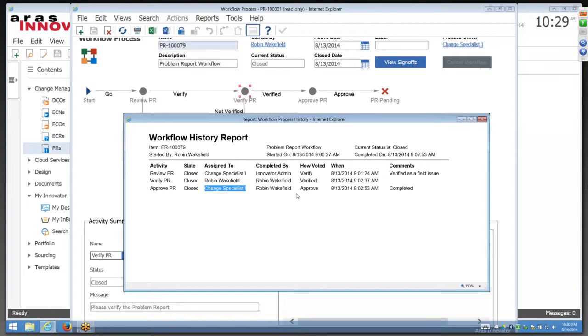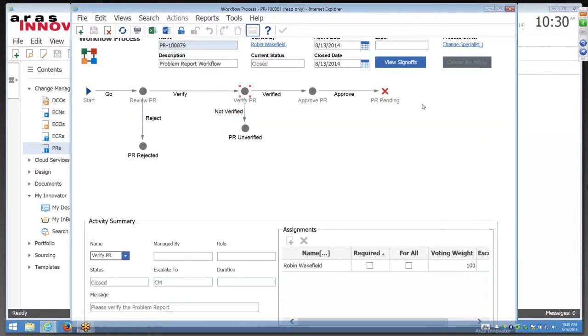We see when the vote was recorded, and of course, the user has the option to enter comments as they're voting on these activities. So what's important here conceptually is that there are two different things. There are life cycles that deal with the states that an item can be in, and there's workflow, which deals with the activities that users must actually perform.